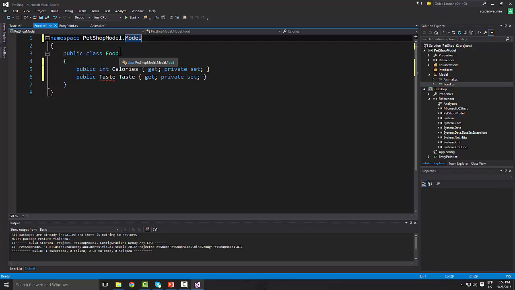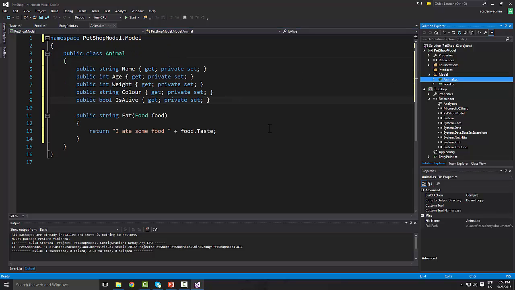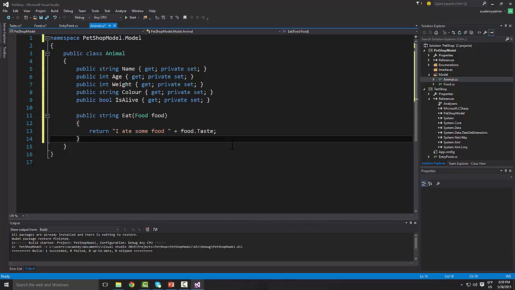And also I have to be using here the taste. So using pet shop model dot enumerations, and now I'll be able to see the food, right? Because I didn't specifically say go look for it there. Okay, right. So what other methods do we have?